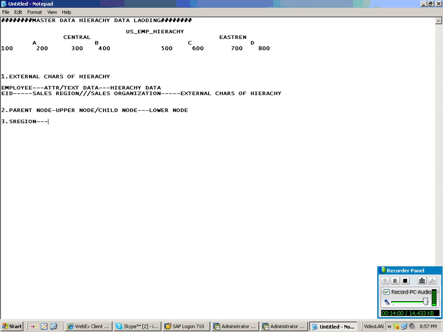Next, for sales region, we are using the characteristic sales region. What values do we need? Central and eastern. They must be there in the master data table. Similarly, we are using one more characteristic, sales org. What are the sales organizations? A, B, C, and D. And we are also using employee ID. What are the employee IDs? 100 to 800. So let us verify one by one.